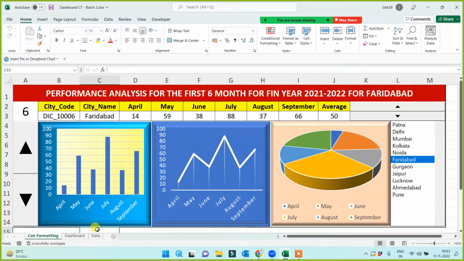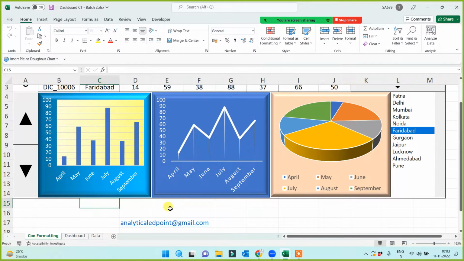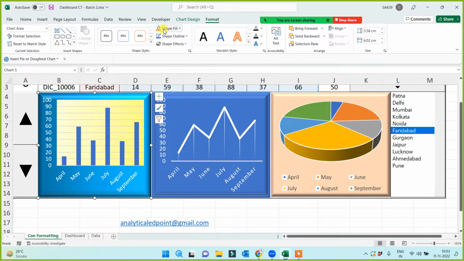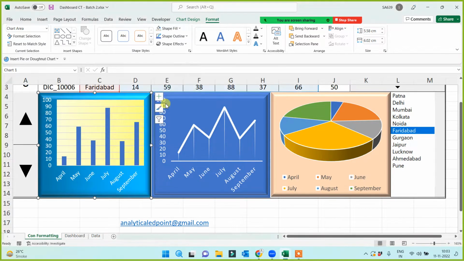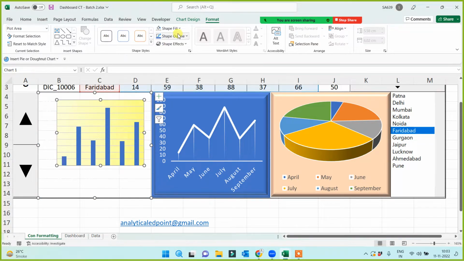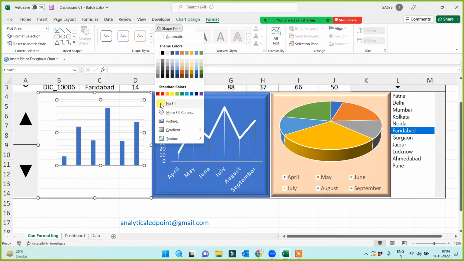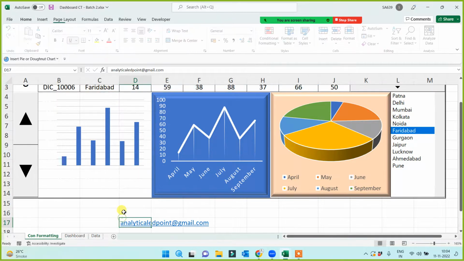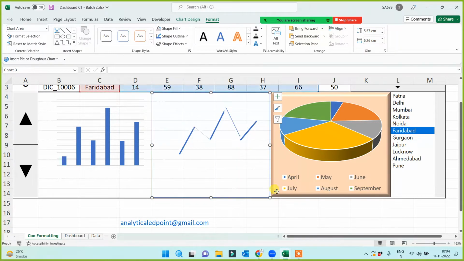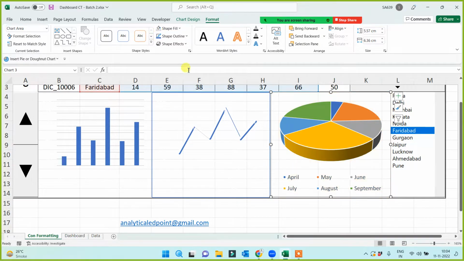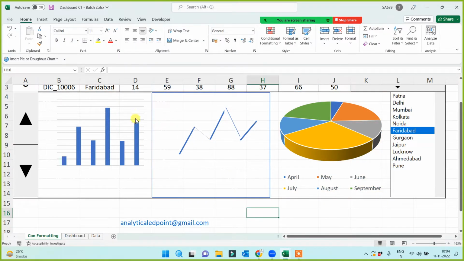How and what we have to do? See, suppose this is the dashboard. What you can do is just remove the formatting. That means go to the formatting and there is an option called no fill. Again use no fill. Same, we have to do the same thing for all. You don't have to take any formatting.